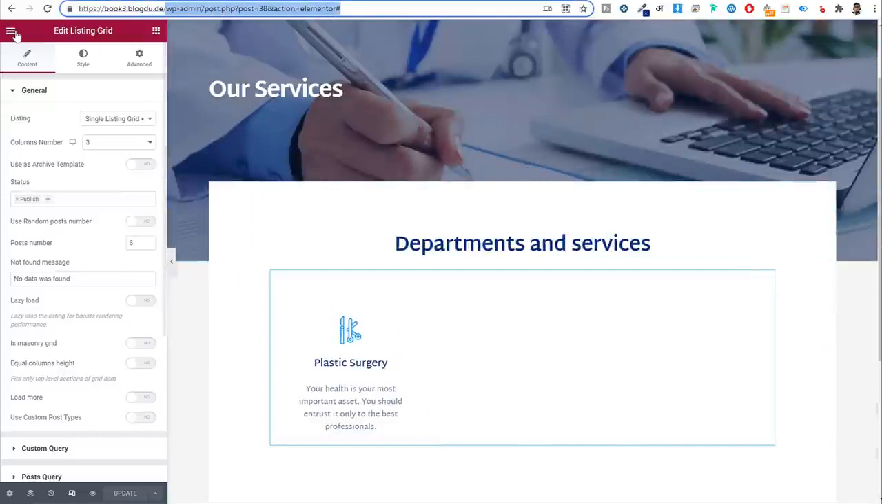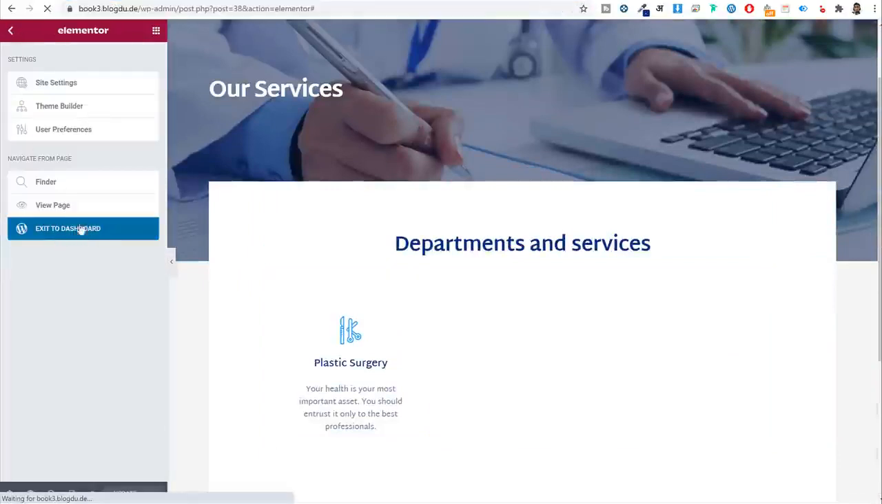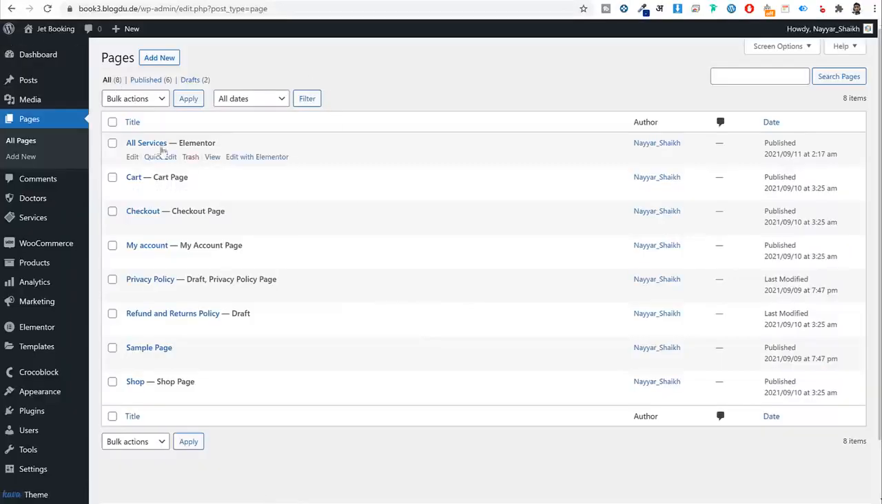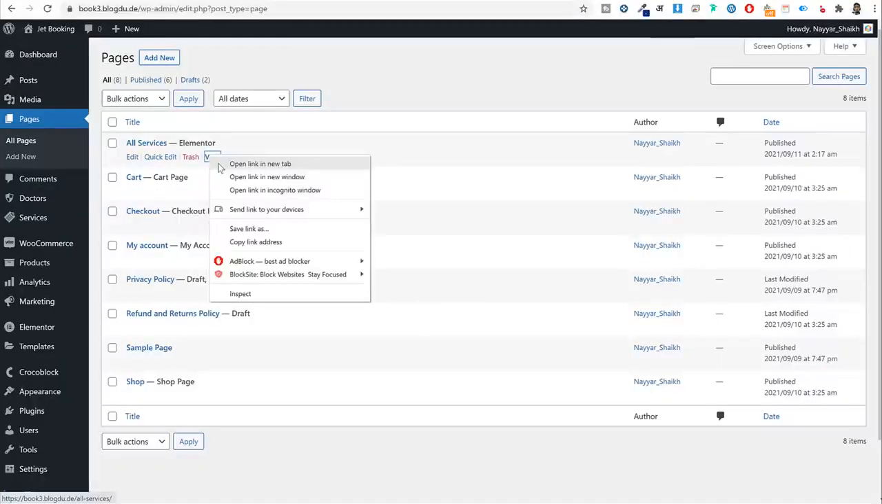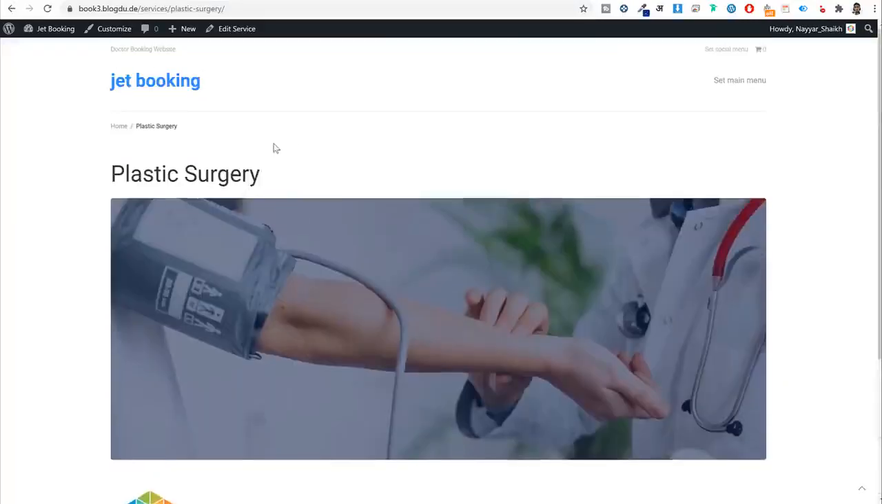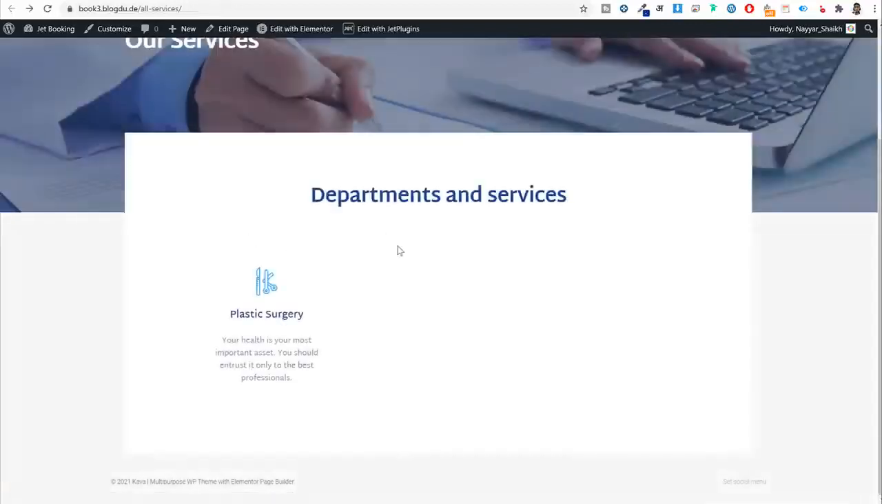You can come back to your dashboard, click on this thing, exit to dashboard. Now come back to your main dashboard. If you want to see this page, if you open this all services page in a new tab, this is how, as you can see, your page is looking. If you click on this plastic surgery, still as you can see, it is looking very bad. So we have designed the archive page. Now let's design this single services page.